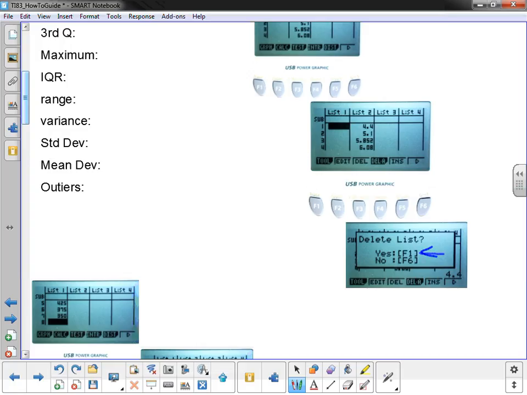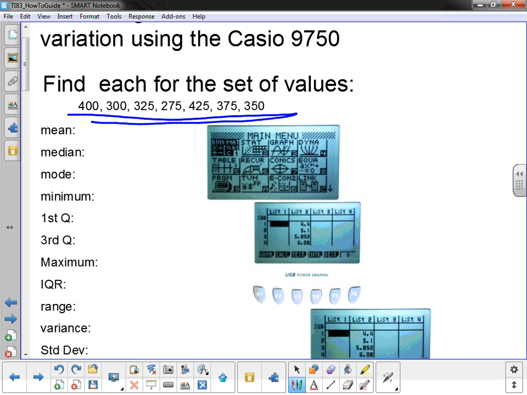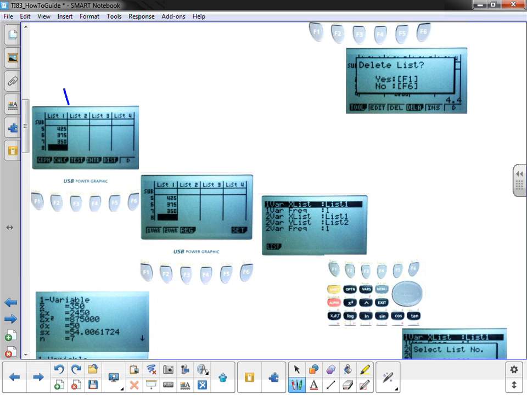Then the very first thing you do is get into L1. You arrow over to that very first spot in L1, and you've got to type in all of the numbers that we have. These are all the numbers that we have right here. We have to type all those in. So that's the first thing I do, in that L1 list, I type them all in. When I type in the 350, I get that right there. Now they're all set there.